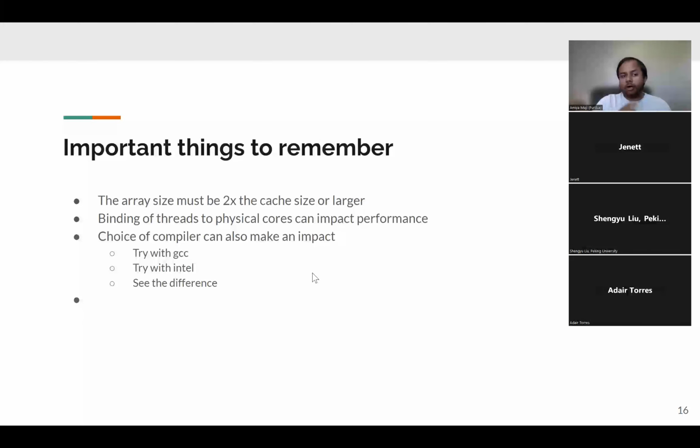Now, an important thing for running Stream is you want your array size to be larger than your L3 cache. So your array size should be at least twice the size of your L3 cache on your system, or all the L3 caches combined if your hardware is designed that way. Because otherwise, all of your array elements will be in cache, and it will not be a true indicator of your memory bandwidth. Right.